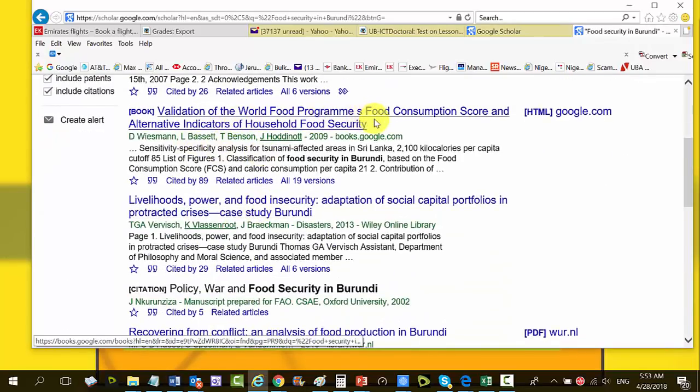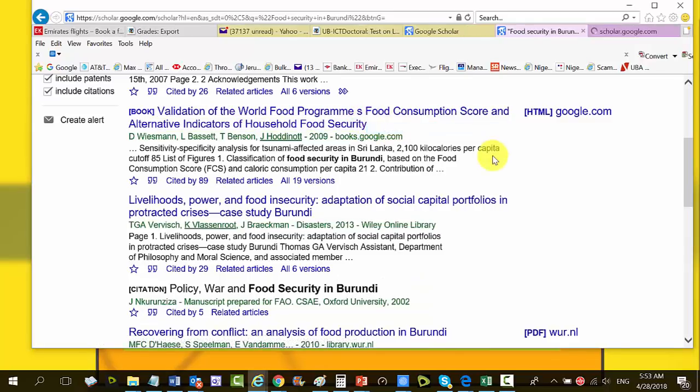Validation of the World Food Programme's food consumption score and alternative indicators of household food security. This looks quite good. It's HTML, but let's see how it is. Classification of food security in Burundi. Based on that, this may be interesting. So let's look at it.